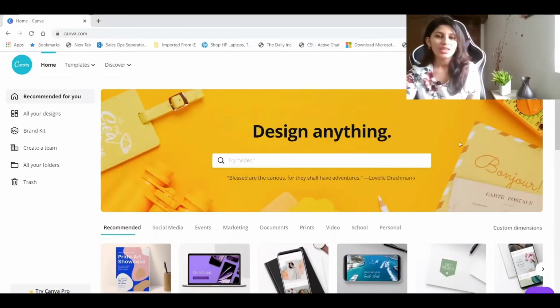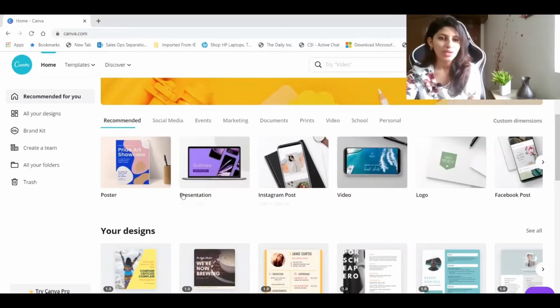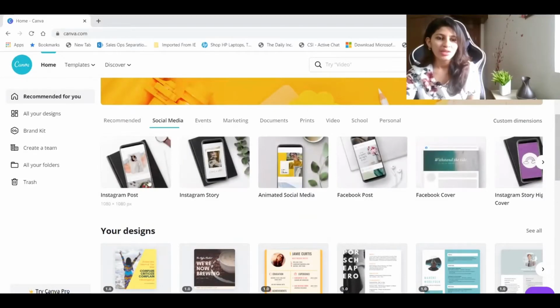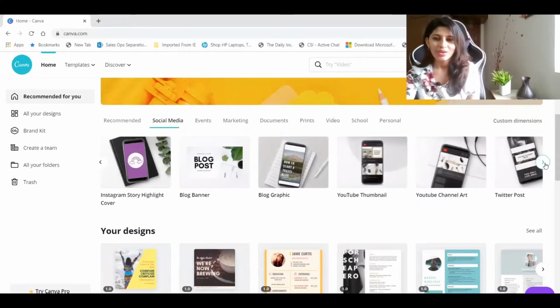The first thing that you see, which is very prominent here, is the search bar, where you can search for any of the templates that you are looking for. Or if you just scroll down, you would see these different options that you already have. Imagine if you are creating for social media, then you see Instagram post, Instagram story, Facebook post, Facebook cover, and the list goes on and on.